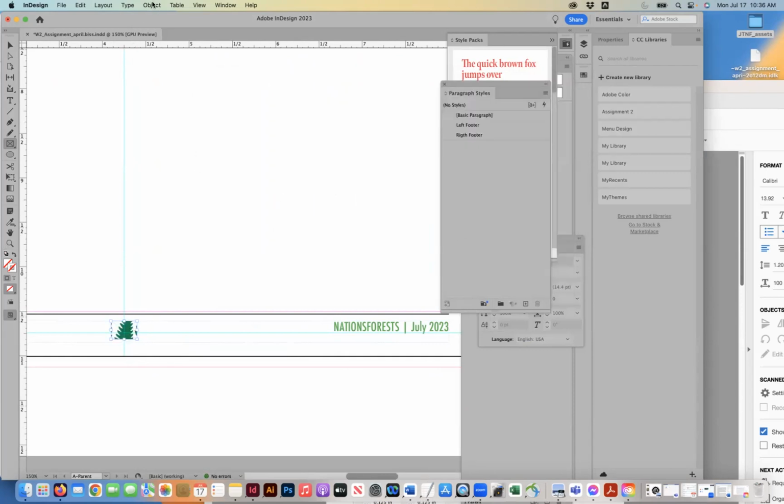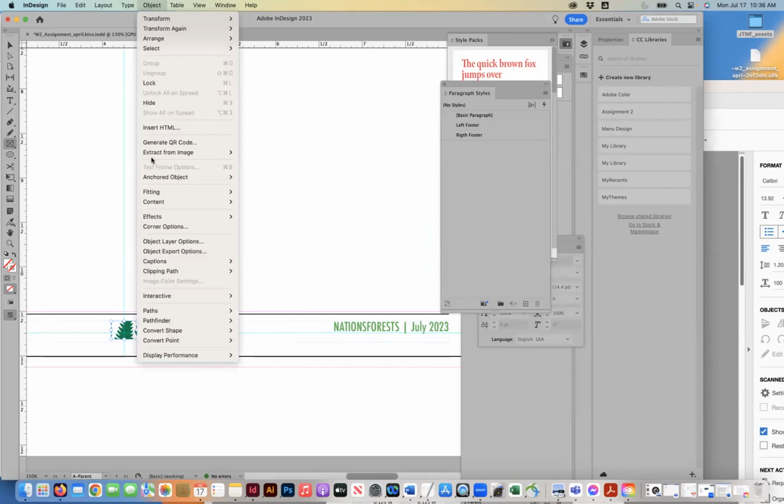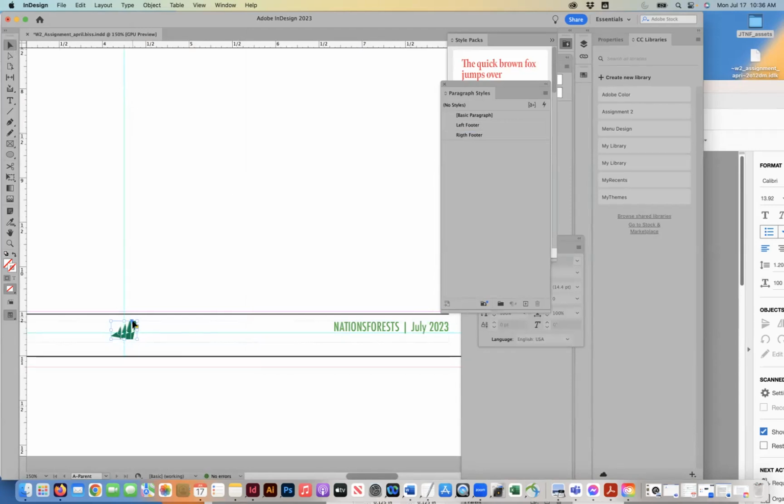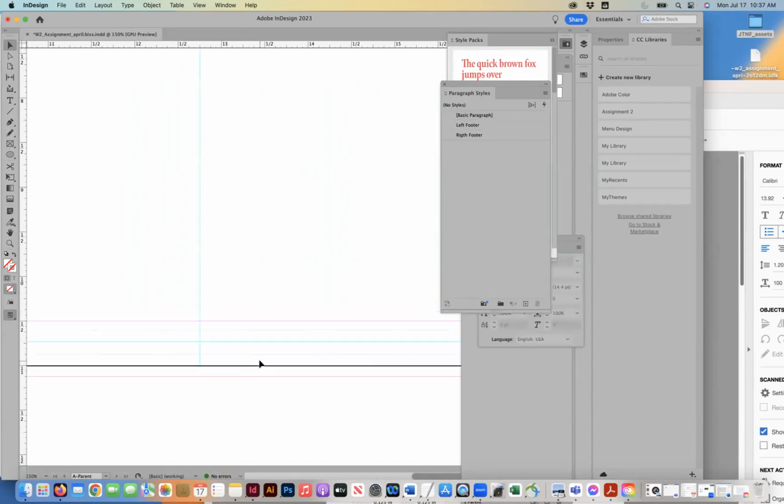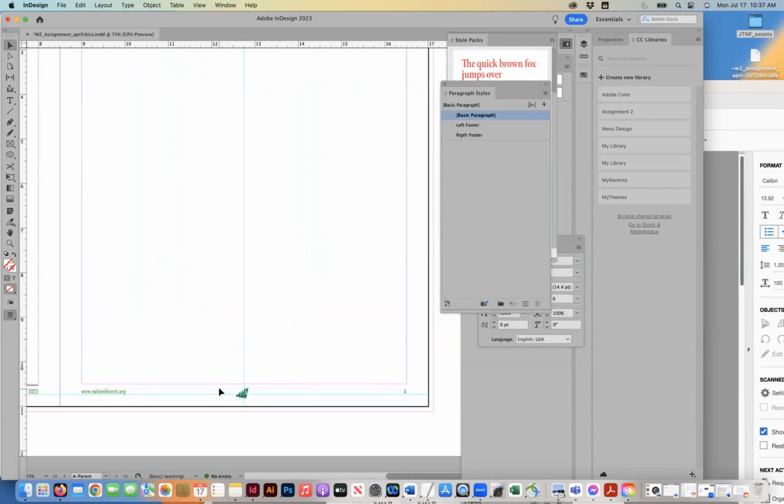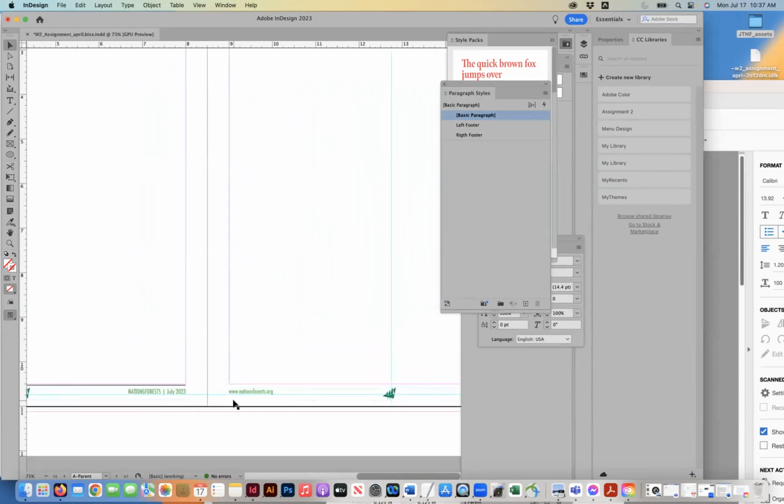So file place. Now you can see it's too big in there. So I want to go up to object with it selected, choose fitting, fill frame proportionally. And then I just adjust this so I make sure the logo can be seen. That looks pretty good. If you want it a little bit smaller, you can always change the size. I think this is pretty good. And I'm just going to copy this and paste it over here on the right side. Okay, that looks pretty good.